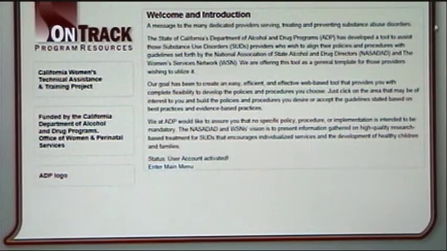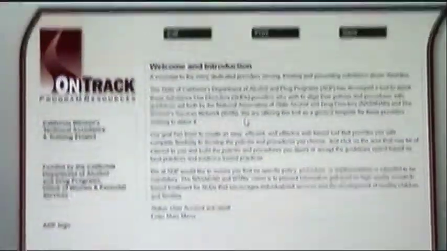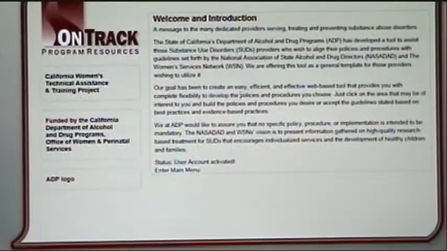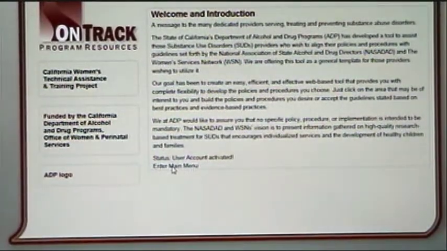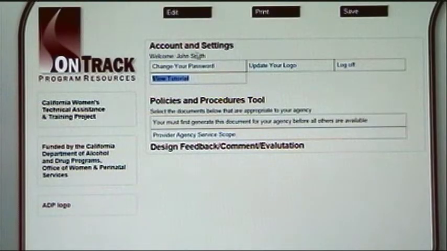Once you're registered, you'll reach this welcome screen that will also have an introduction. Read this carefully because this has all the information about the system, and then continue on to the menu. Once you are logged in, you reach the account settings area. You'll find that there is only one document available. This one, the provider agency service scope, must be filled out first before any of the other documents are available.